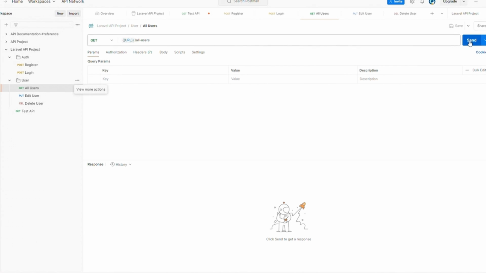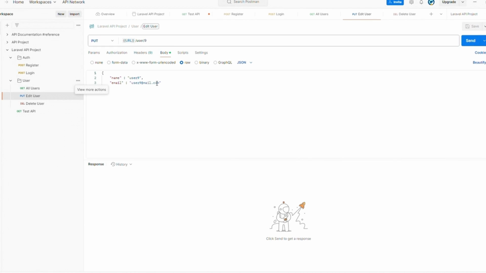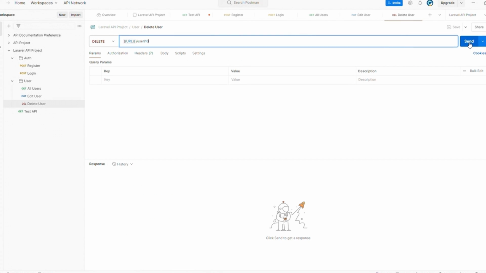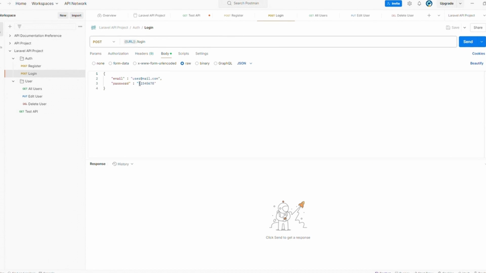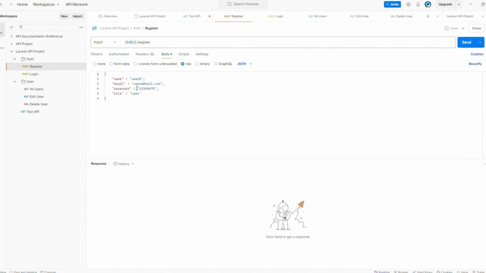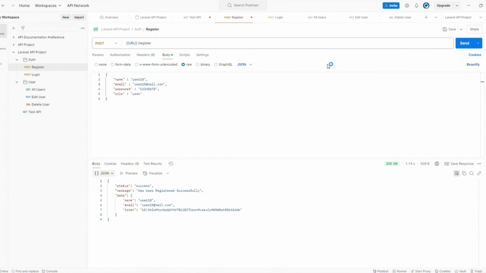I'm going to check this one whether it's working fine or not. It's working fine. And also edit user, this is also working fine. And delete user API, this is also working fine. Let's test our login API. This is also working fine. Our register API is also working fine.